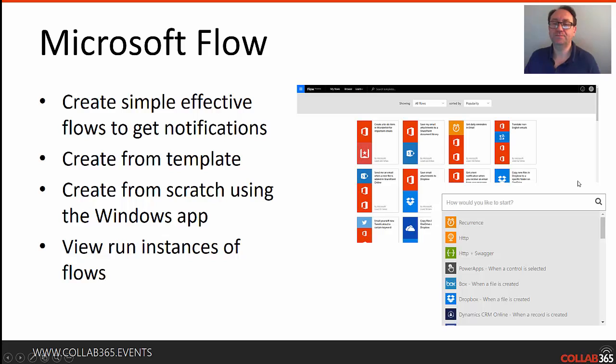So Microsoft Flow. It's a simple and effective flows to get notifications. So you can see from the screenshot there, if you look at some of the actual icons in there, one of them is save my email attachments to a SharePoint library. So that basically will pull out any attachments into a library. You can also get an email for notification. So if a new document is added to a document library, you can set up a flow to email people.